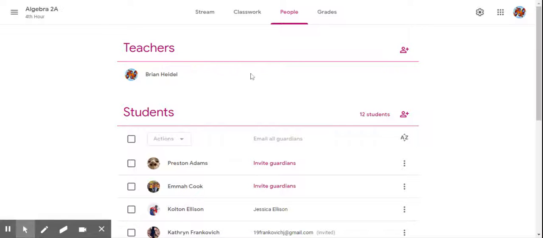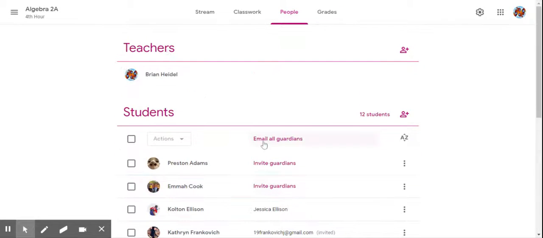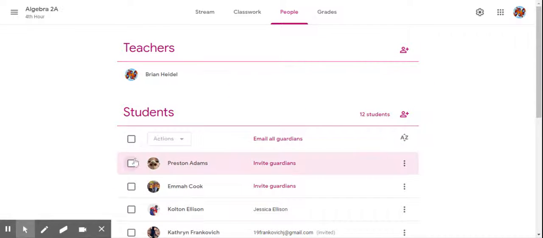So here I'm the teacher, students, so on and so forth, all the students in the class. So there's 12 students total here. That's still where I can add more. If you entered an email for a parent, they'll show up under this guardians column. So you see some of these are invited, which means they haven't accepted, but other students have a guardian attached.